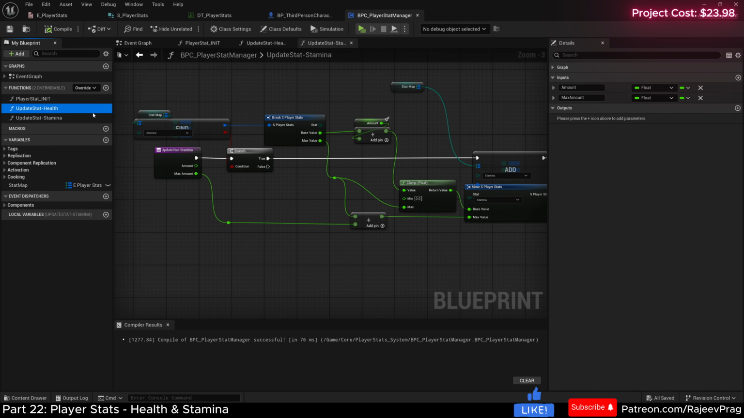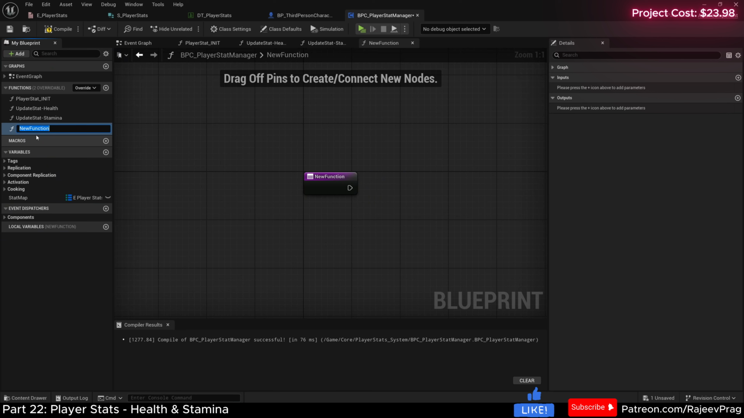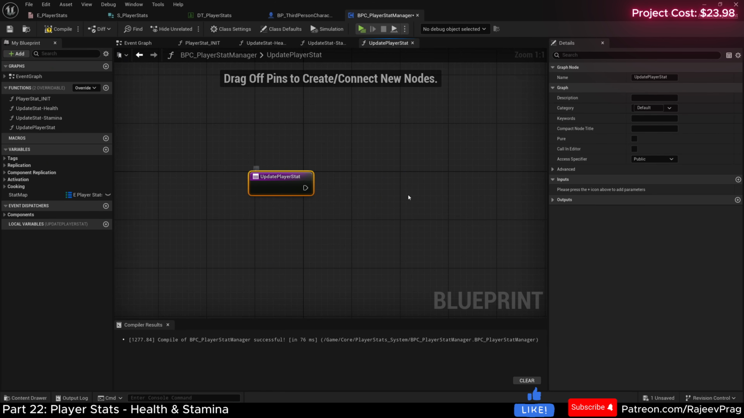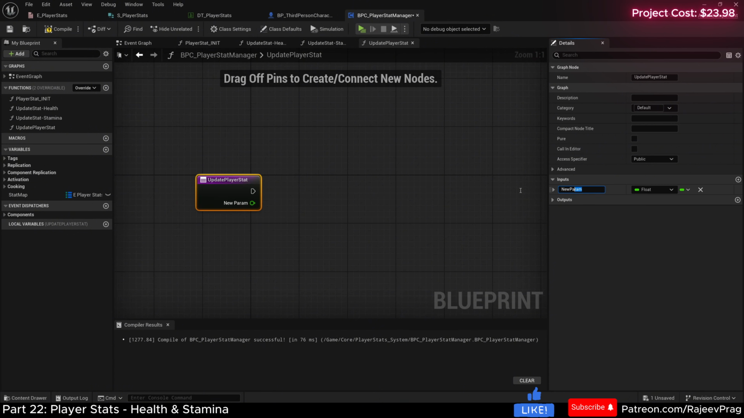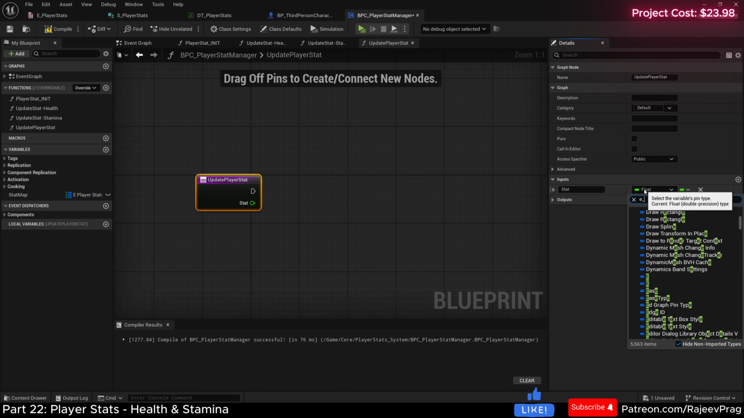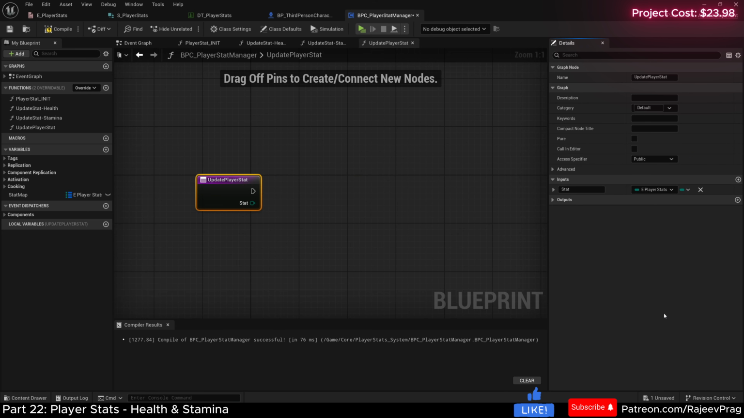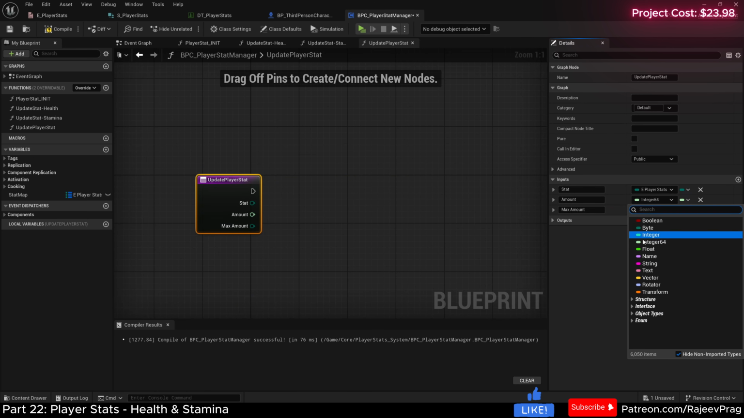I'm going to improve this and then also add a third function to further improve the calling of these 2 functions. So here I'm going to create a new function named update player stat. And here I'm going to have an input, and this would be our stat, of type E_PlayerStats. And this is going to be the amount and also the max amount. Make both of these a float.